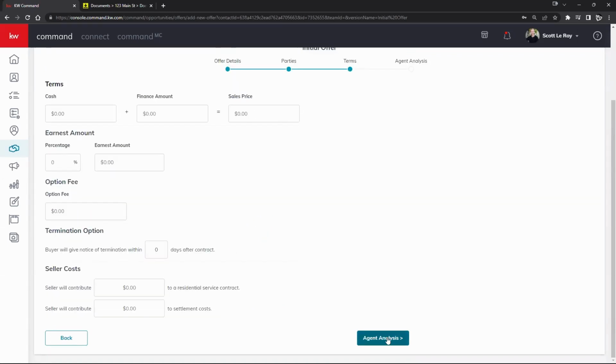We'll go ahead and hit terms right here. And again, this is essentially that offer that you're sending out. So there's a cash offer.